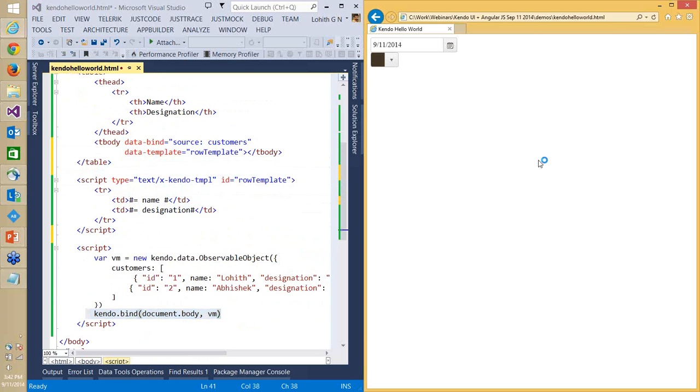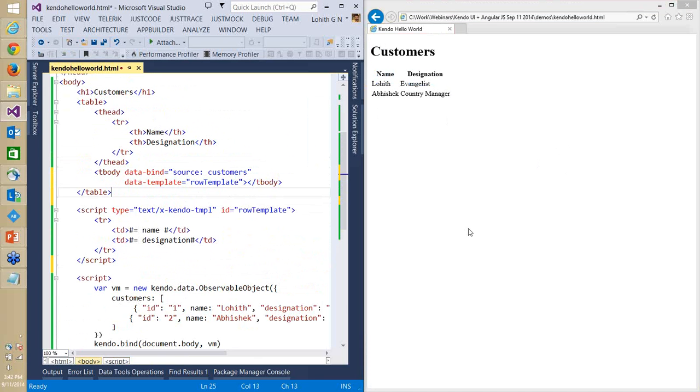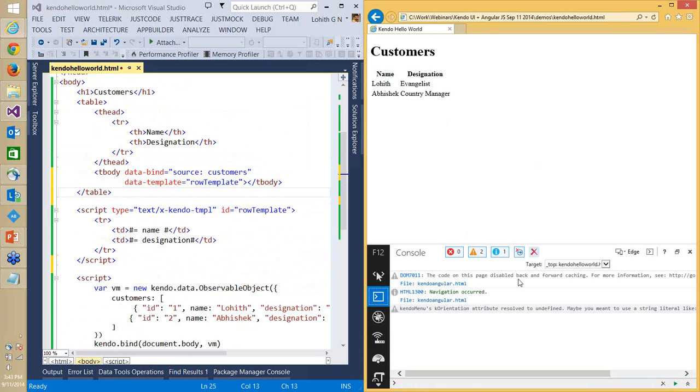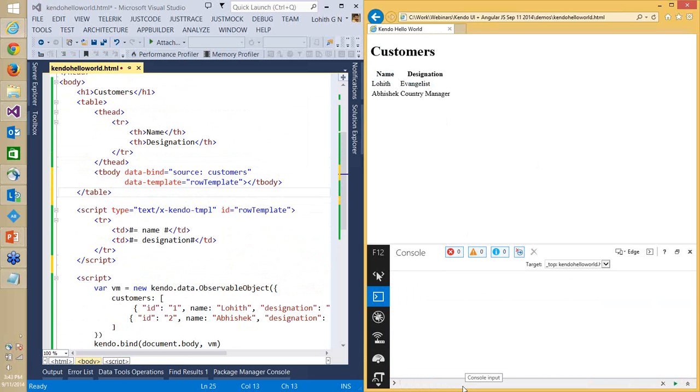Let's cross our fingers and run this app, and there you go. We have the data coming out. In the source I have this customers, and now let me go to the console and check if the VM is available to me here. I'm not sure if you are able to see my screen. I'm opening up F12, the developer tools, and I checked if the VM object is available to me or not. Yes, it is available.